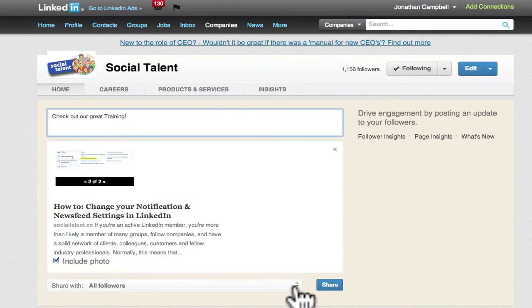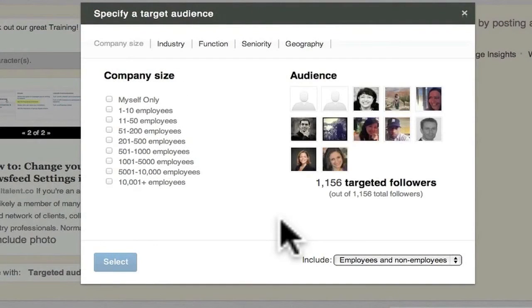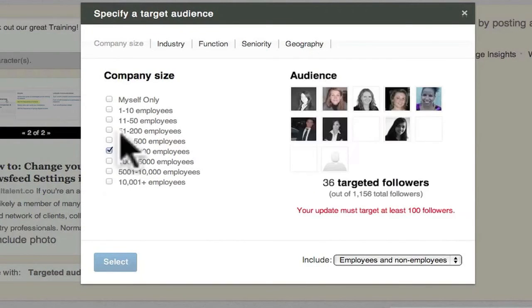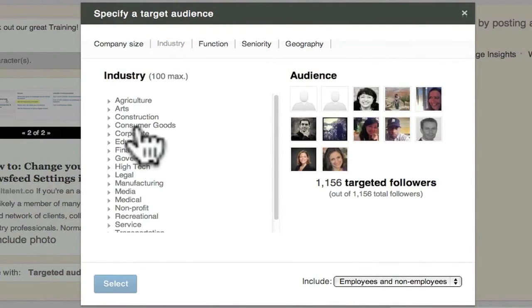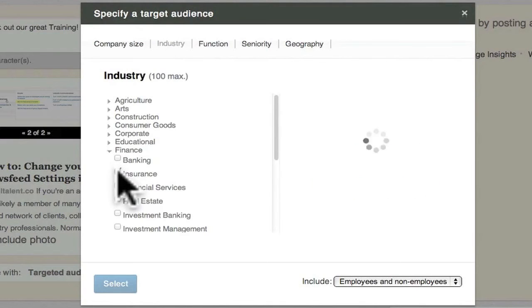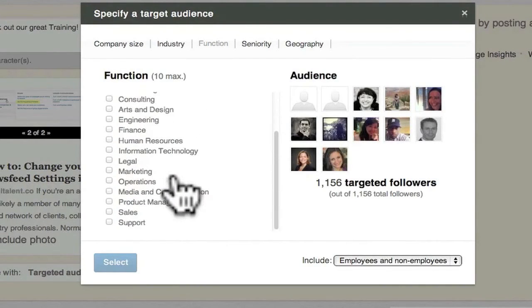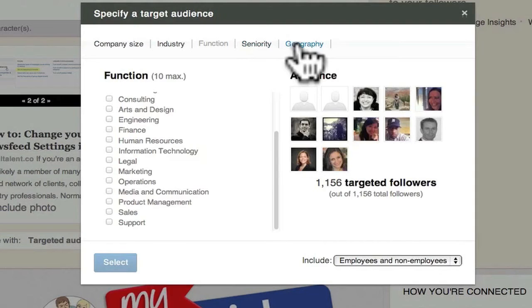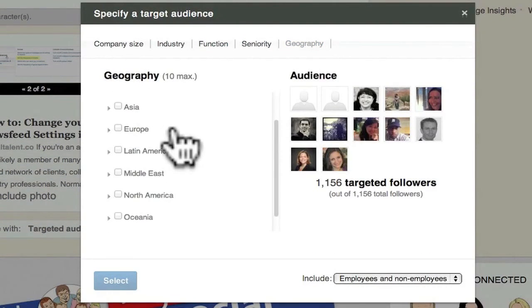Alternatively, you can segment it by clicking this share with all followers, which opens up the targeted audience selection here. So here we can look at the company size, so people who work in a certain type of company. So it's only for small companies or big companies, for example. We can pick somebody within a certain industry, so we can select different industries here. So within finance, for example, we could just say it goes to insurance people. We can look at functions, so the function in the company the person works in. Their seniority, so senior people only or junior people, etc. And geography, where we can just say we want to, for example, target individuals in North America.